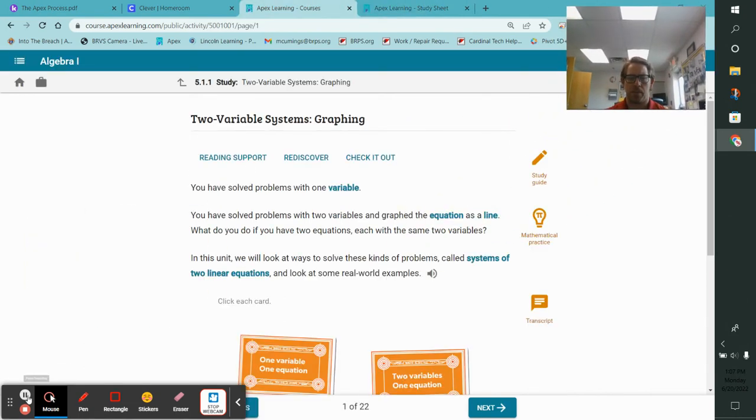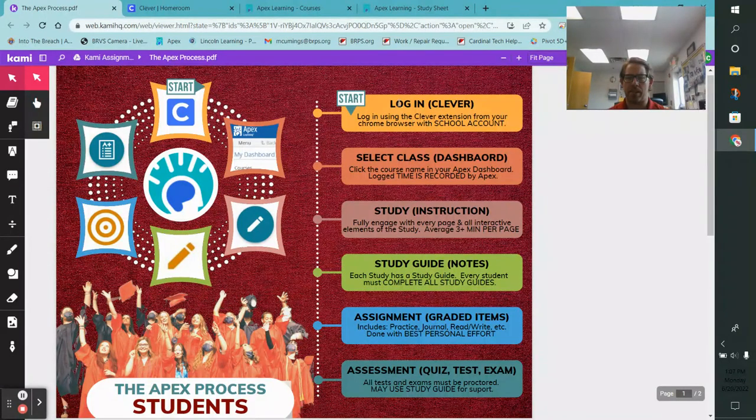Okay. The next part of that process, after I log in, select my class, do my study, and my study guide, I still have assignment and assessment on that list. Let's take a look at what that looks like.